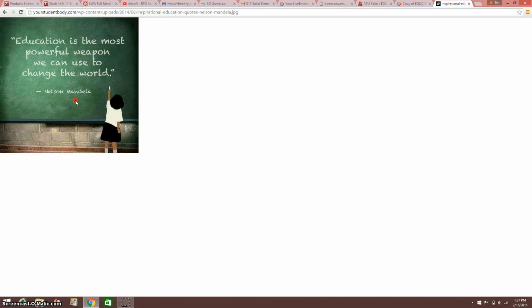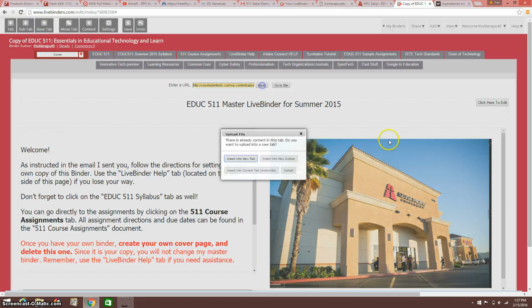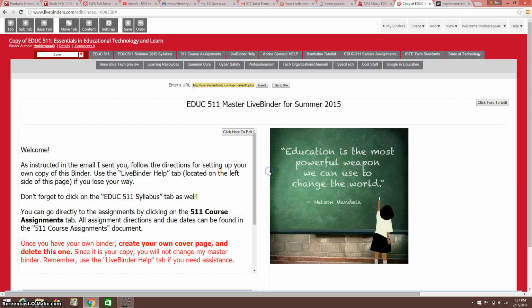So what you'll do with your mouse is right click that and say copy image address, or you could just simply highlight the address here and copy paste that into your Livebinder. So the link to that picture there to make it appear different is if you click in this field here and you paste in that image address and say insert, it's going to replace the picture here. So once I've pasted in there and hit insert, I want to say insert into current tab overwrite. Okay, and there's my new picture there.